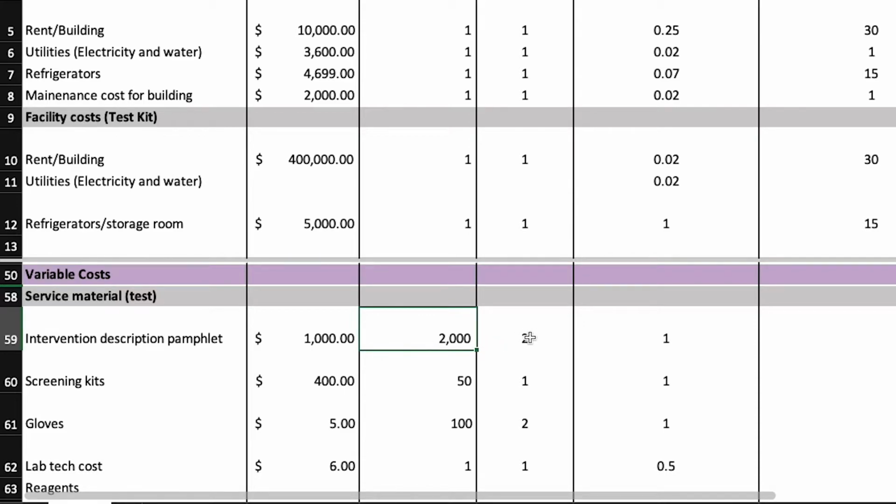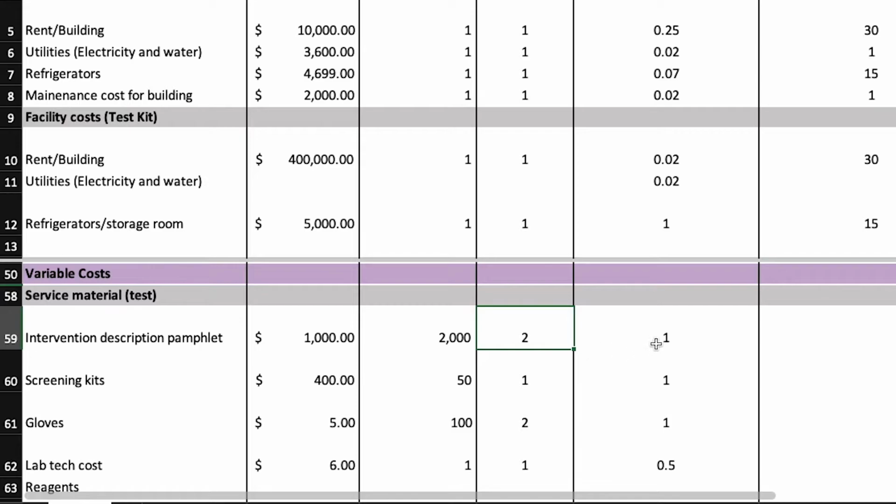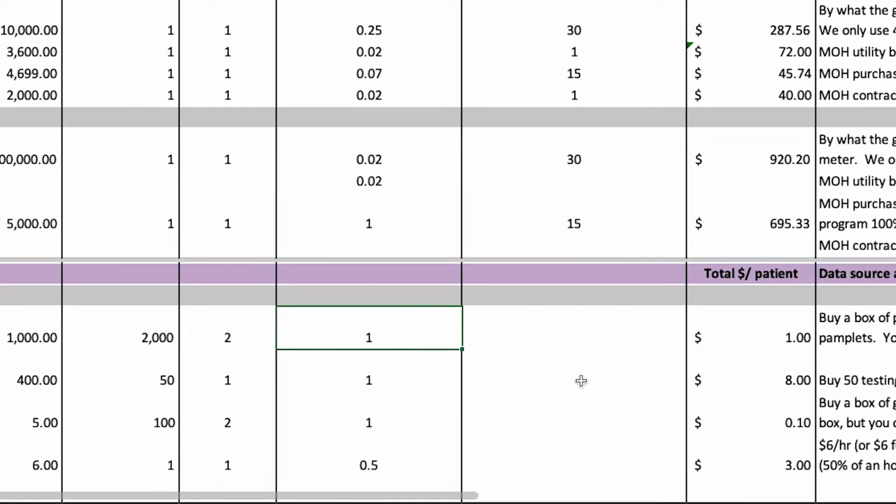And you're going to issue 2 pamphlets per person. Then, what percent of those pamphlets are going to that person? Well, it's going to be 100%. So that's why there's a 1 there. And then we don't put anything here as far as our useful life, because this is not a durable item. So this formula calculates how much it costs per patient to receive those 2 pamphlets.